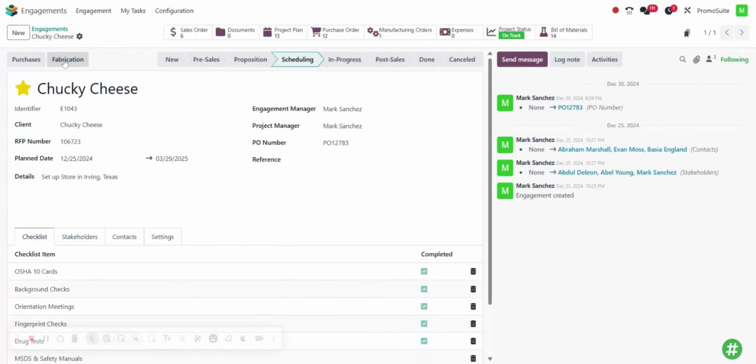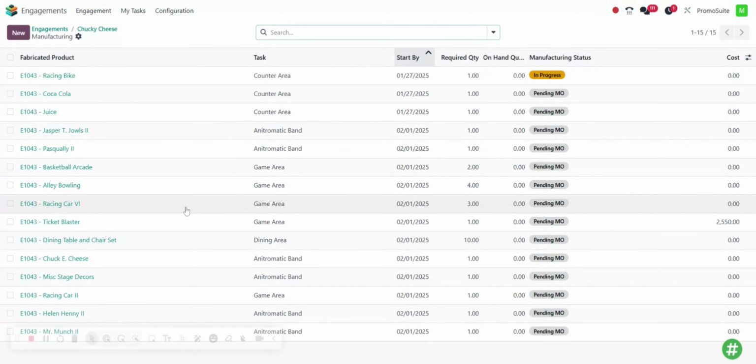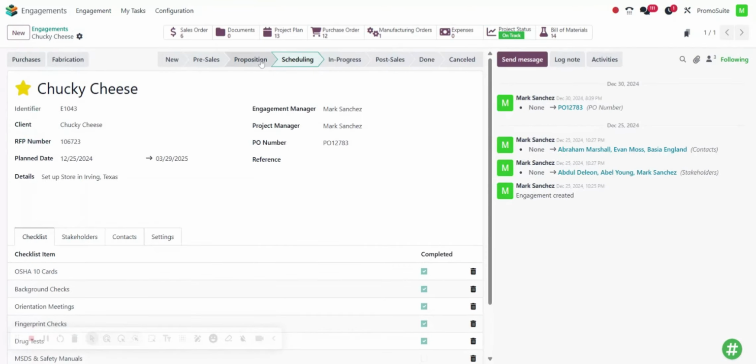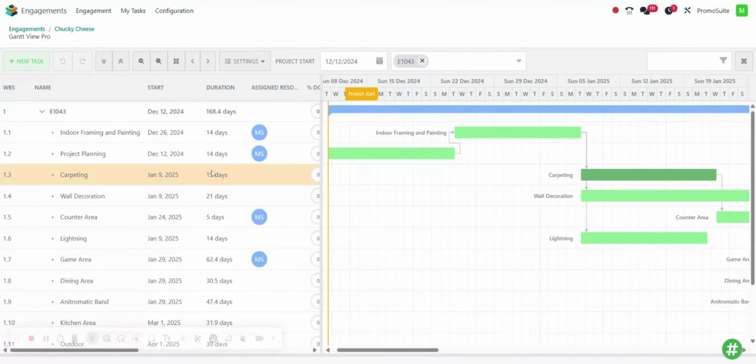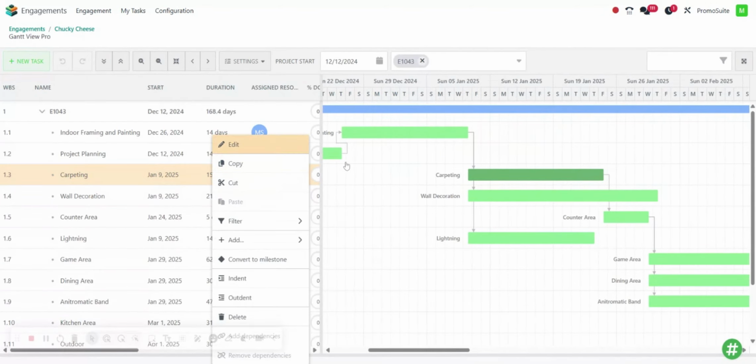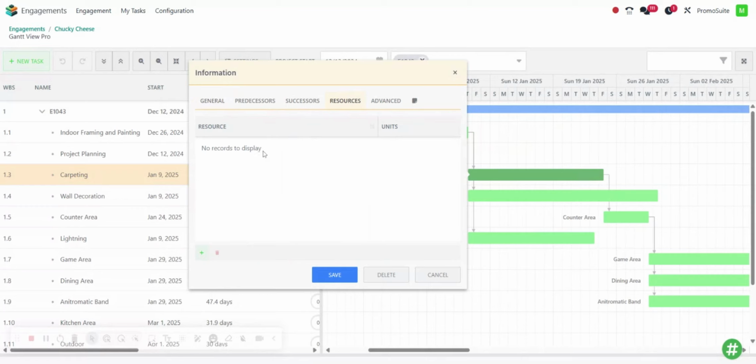Now, when you click on Fabrication, it'll take you to a page with the information of all of the products that you need to manufacture, alongside the start by date, the required quantity, the on-hand quantity, and the manufacturing status. On the scheduling stage, you can also go back to the project plan and start assigning all of the tasks to the members of your team.